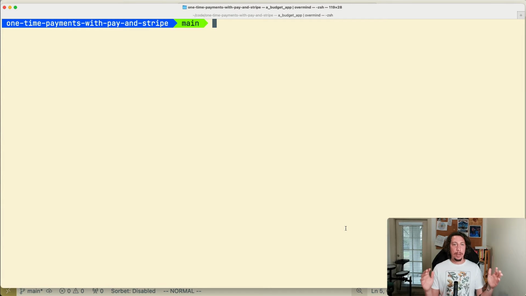So to get started, I have a simple Rails application that I spun up here. It's very basic at the moment, but let's look at it real quick, what we have as a starting point before we get into implementing Pay and Stripe and integrating that with our application here.